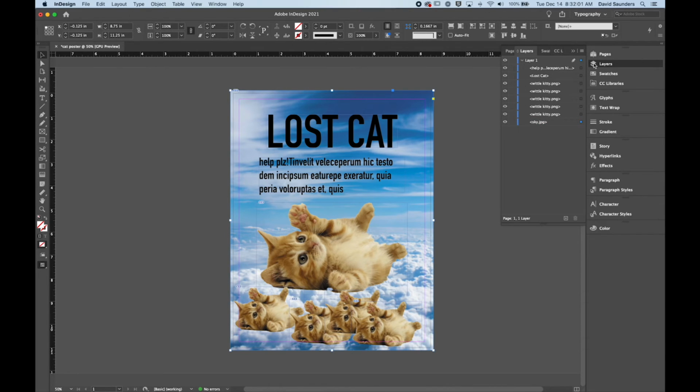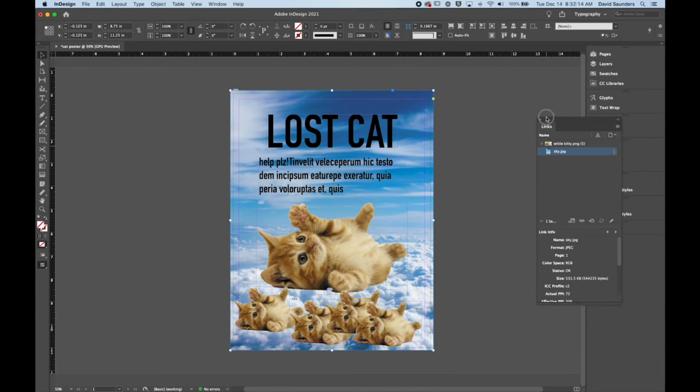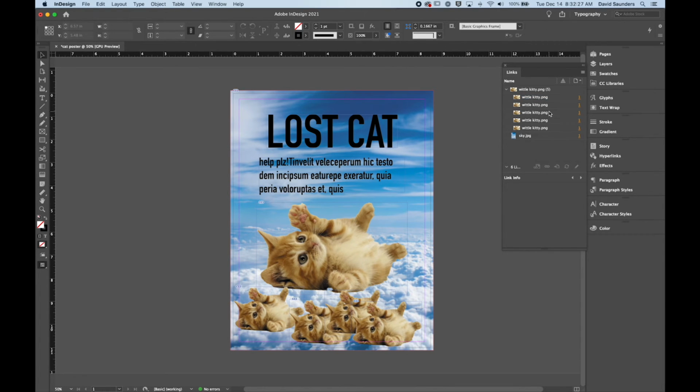So that's layers. And then the last thing I want to really talk about are links. So I'm going to talk about links real quick. This is helpful if I updated this link in Photoshop or something and I wanted to relink in InDesign, or say that I moved it and I need to find it. Links is where you want to go to fix that.